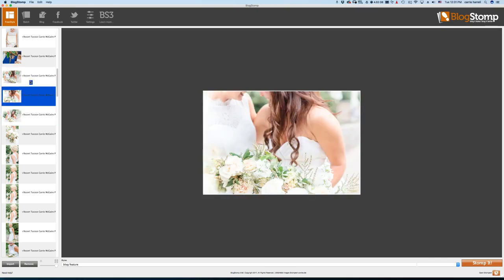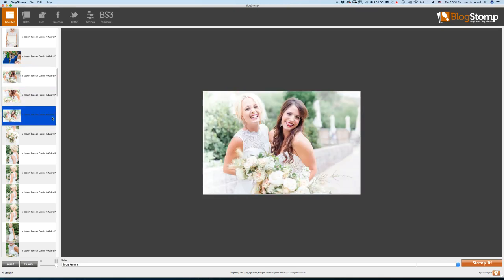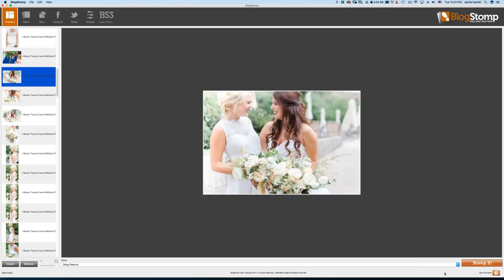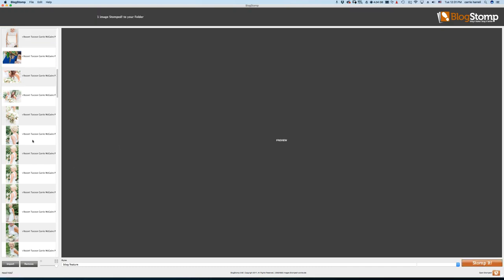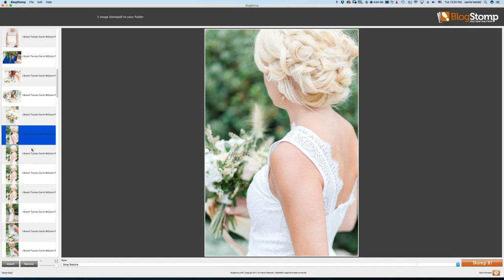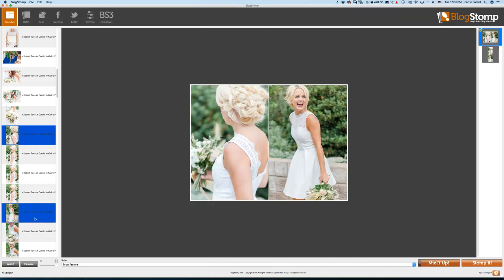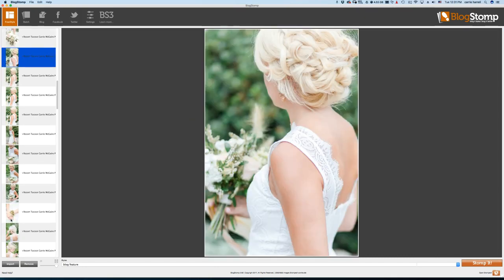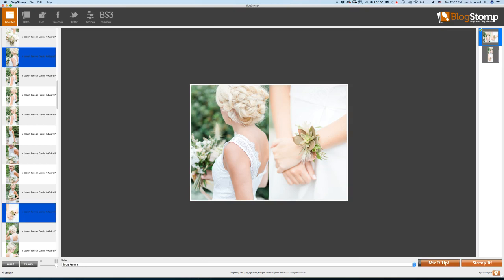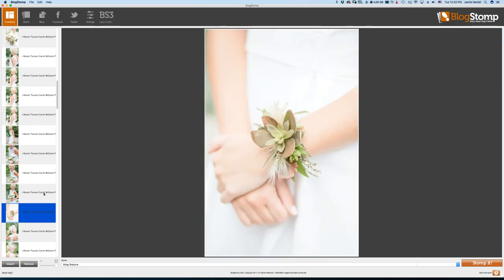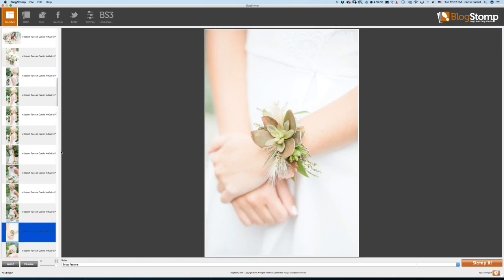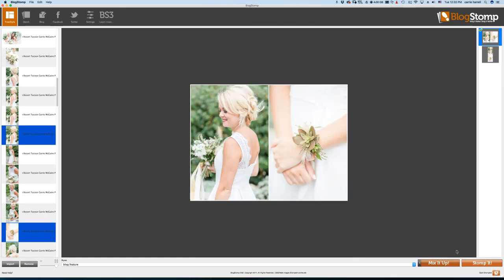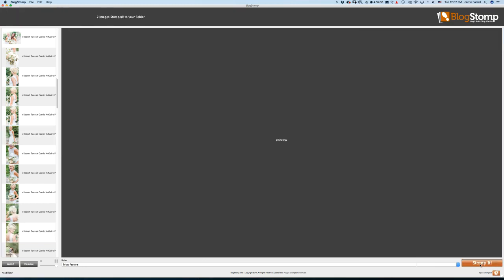The hard part is deciding which one of these pretty images you want to use. Let's choose this one, and we're going to stomp it. Then we're going to choose one of a pretty detail of her hair. Not quite the one I want. I think I'm going to go ahead and choose this one together. Actually, I think I see one that has a little bit more space. Beautiful. Go ahead and stomp that.